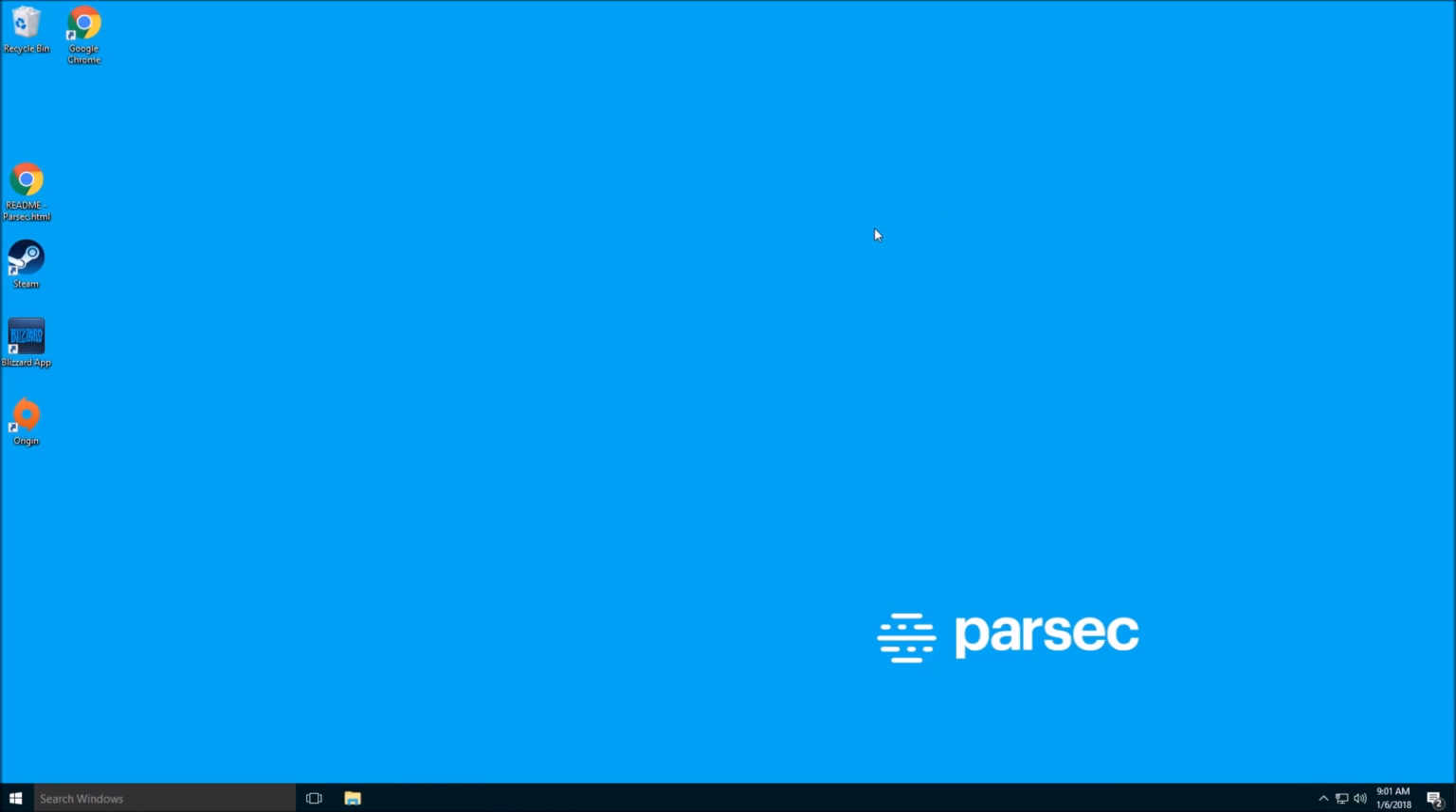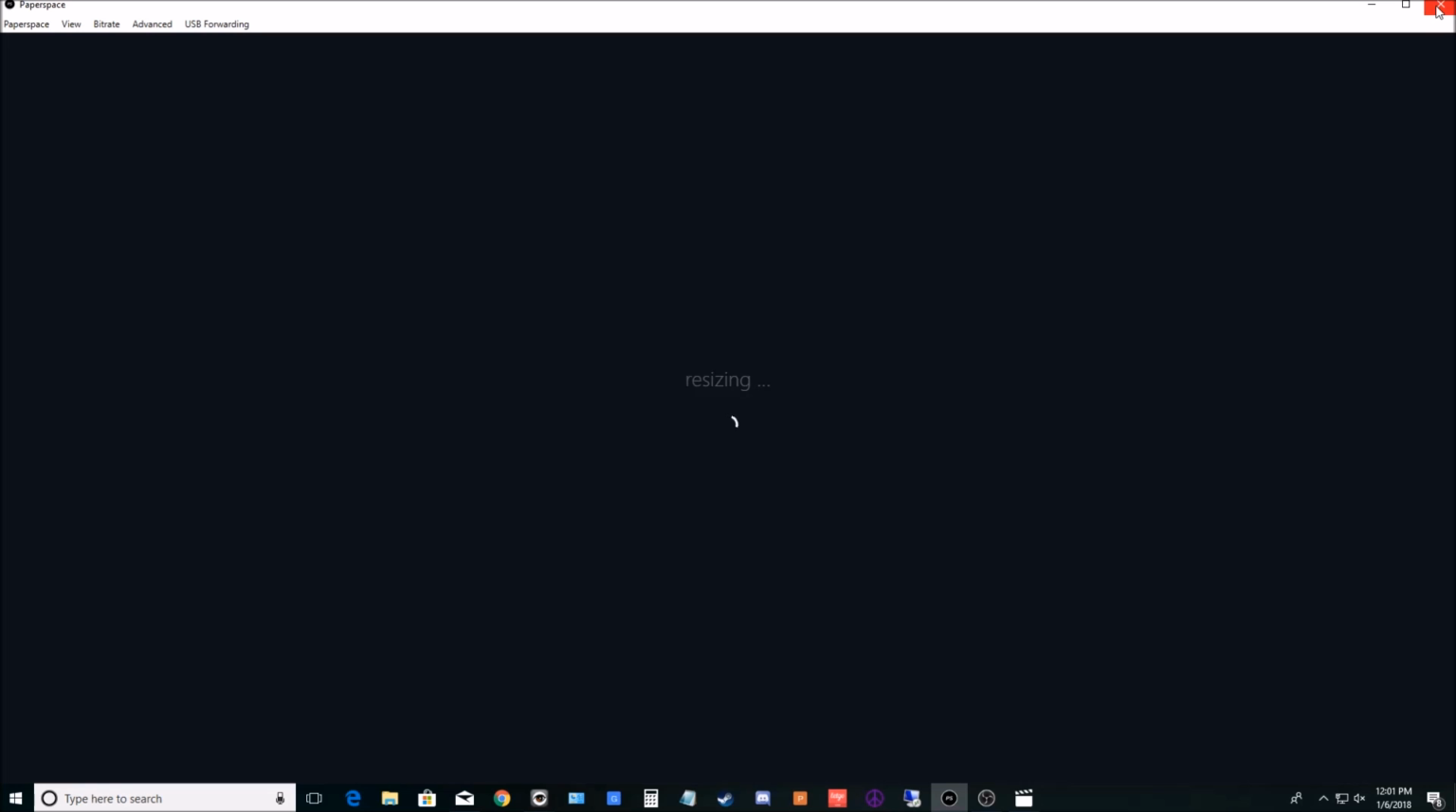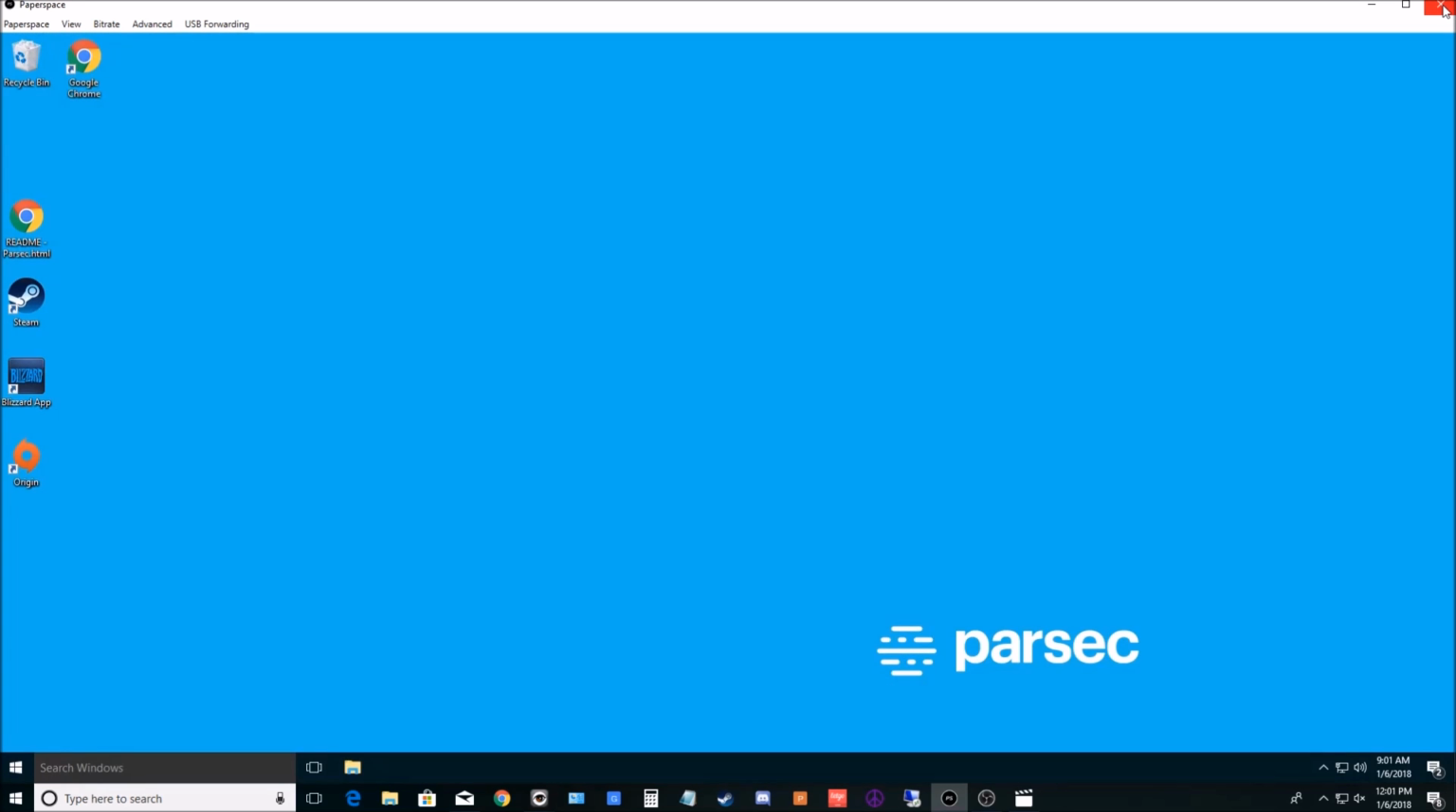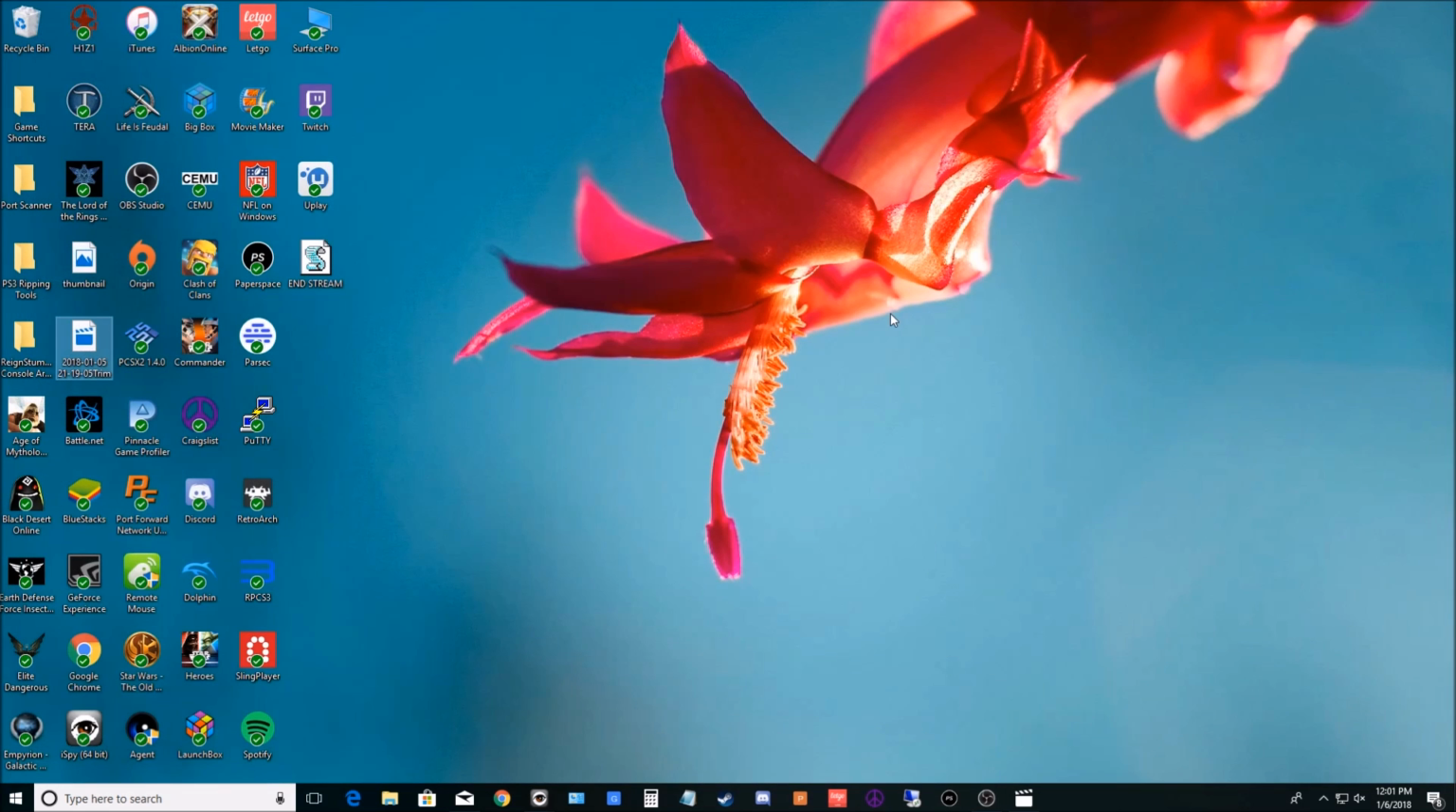Now, for the rest of this, I actually want to get out of the remote desktop, the Paperspace client, and then open this up through Parsec and finish this up. So if you're using full screen like I am, you're going to hold down Ctrl and Shift together for about 3 seconds. You'll see that it takes you out of the client, and you can go ahead and just hit your X here to exit the client altogether.